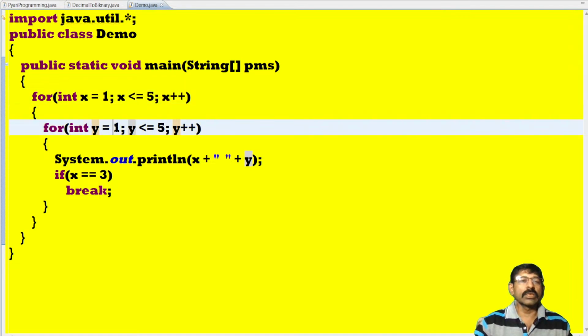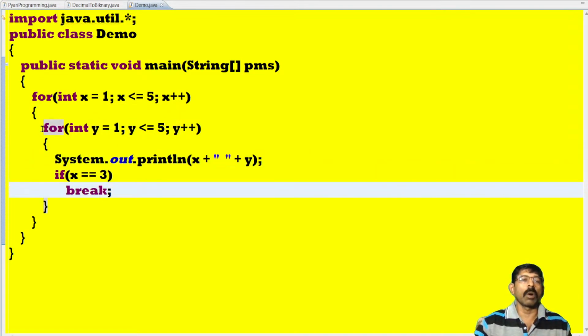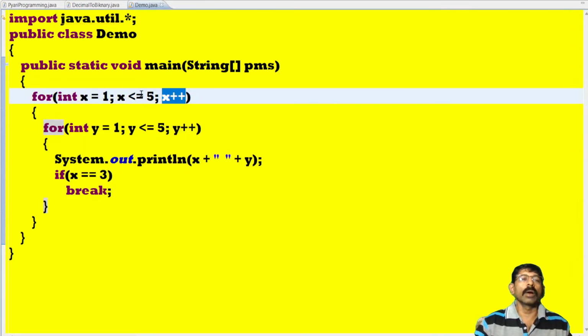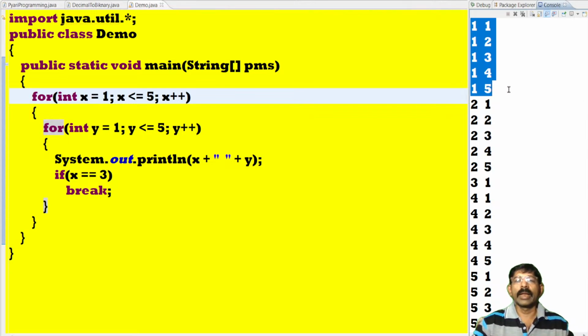Now this is 1, 2, 1 it will display. After that x is equal to 3, break. Break means to come out of this loop. Then it will move on, x plus plus, x will become 4. Now it will again execute. Look at this. We got 1, 1, 1, 2, 1, 3, 1, 4, 1, 5. Next time 2, 1, 2, 2, 2, 3, 2, 4, 2, 5.